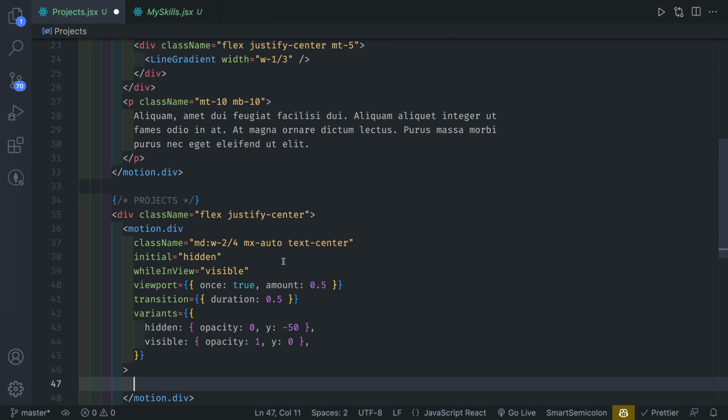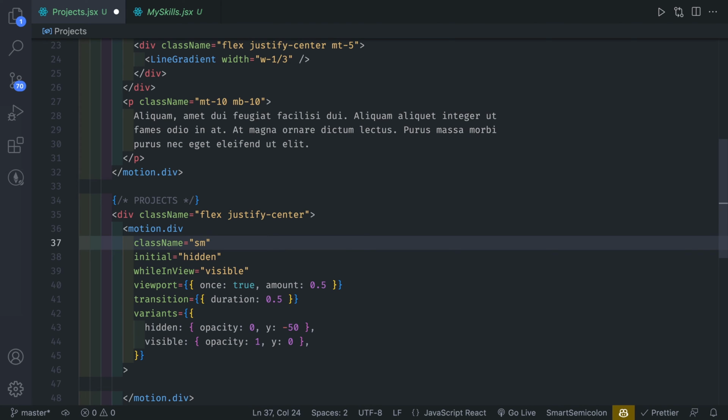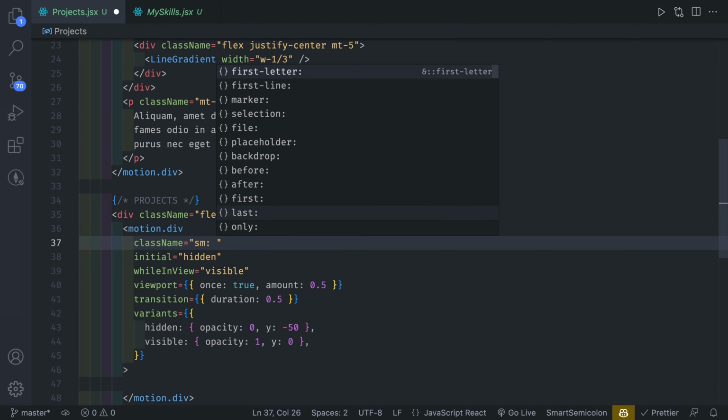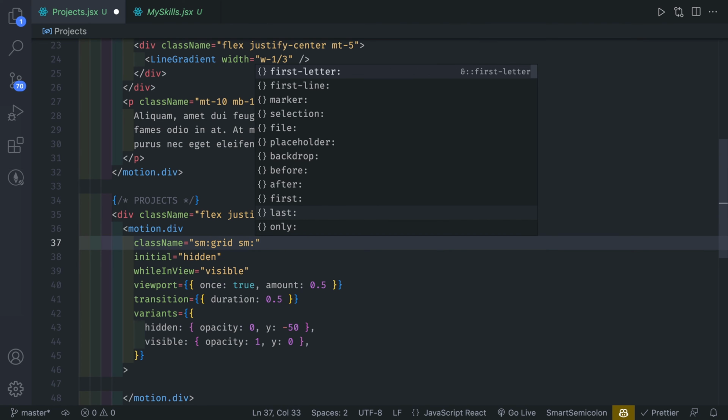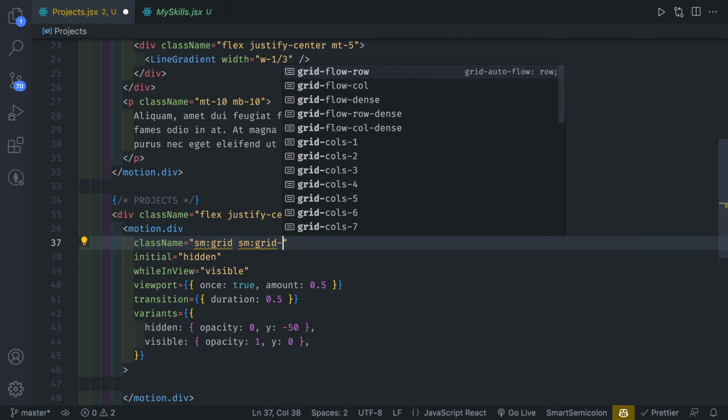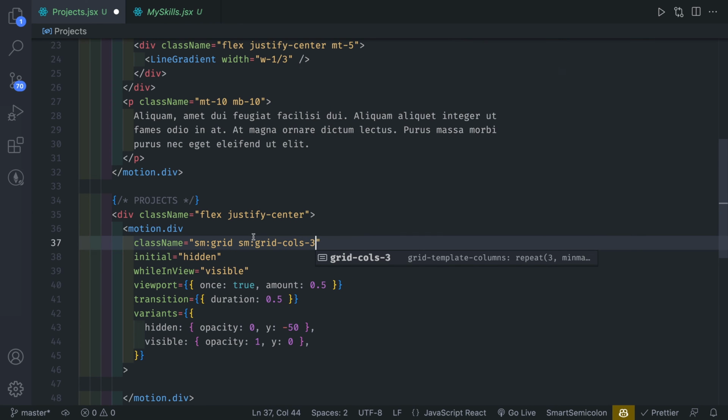And then from here, now the projects, if you go back, you see that there is a grid that's happening. And we're going to use this with a 3-grid system. And we only want the grid system to be when it's above certain screens. So we're going to say SM. So above small screens, we're going to say grid. And also above small screens, we're going to say grid columns 3. So what this is doing is it's going to set a grid column of 3 automatically.